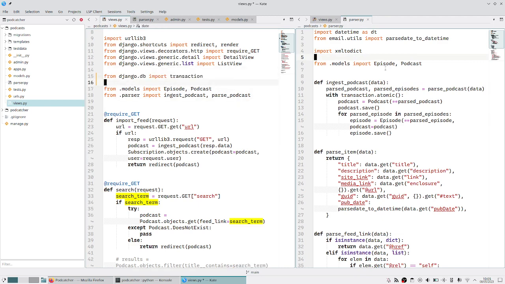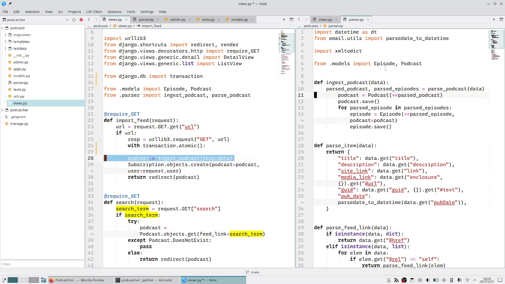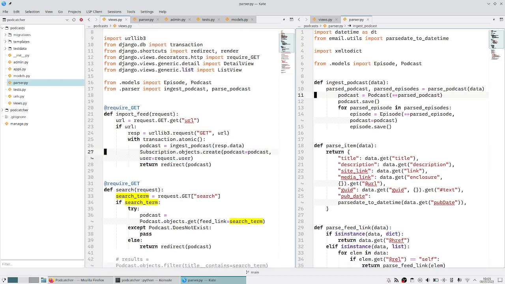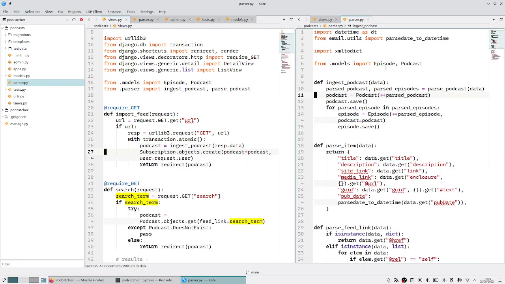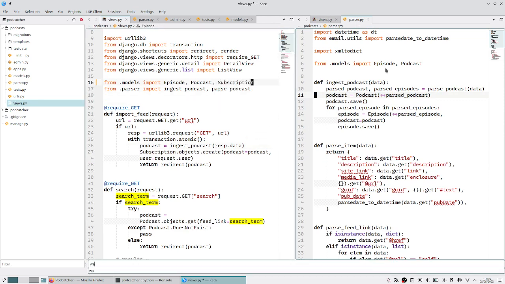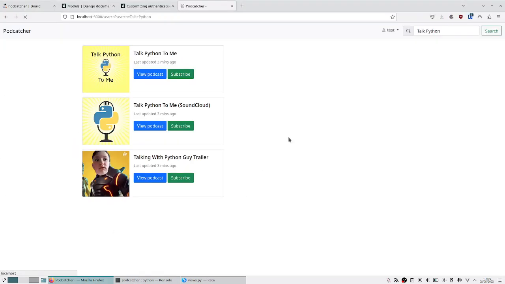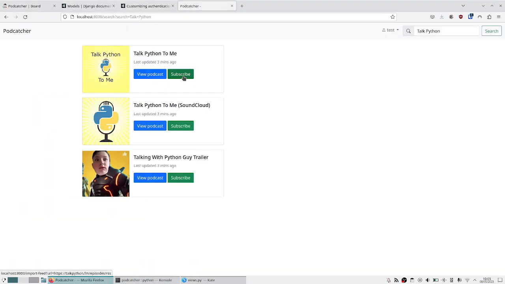So let's plop it there, and then with transaction.atomic here. So it's going to create the podcast and all the episodes, and then the subscription, and if any of these two fail, then none of them should work. And let me just fix the indentation there. Does this look good? I need to import subscription. Let's have a look inside here. So any errors? No, there's not. So let's just refresh this page just to make sure. And let's try and subscribe to Talk Python to Me, and hopefully it should create a subscription for us.